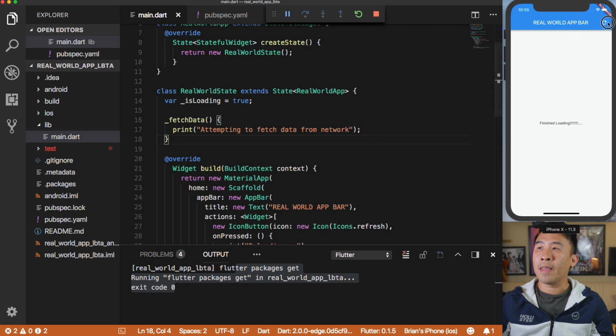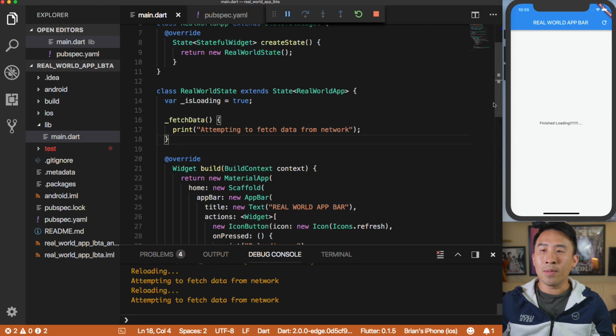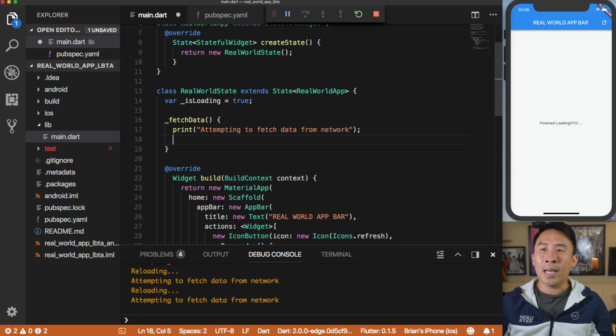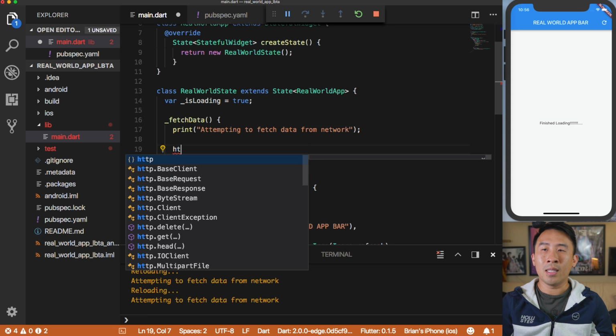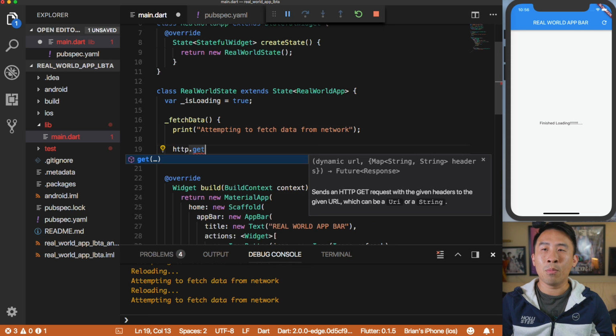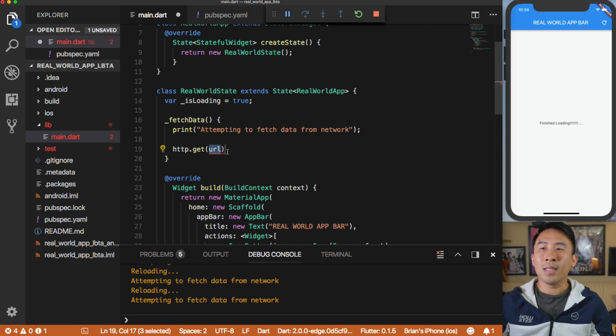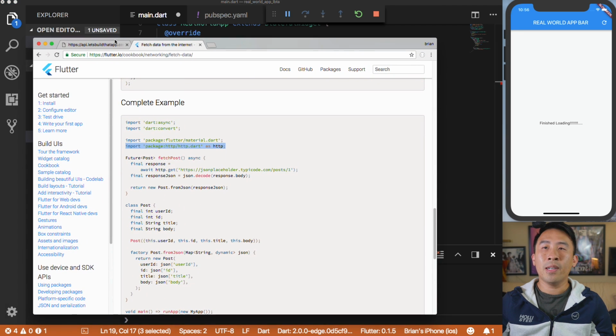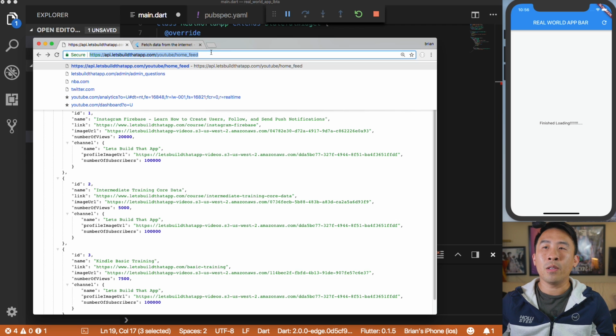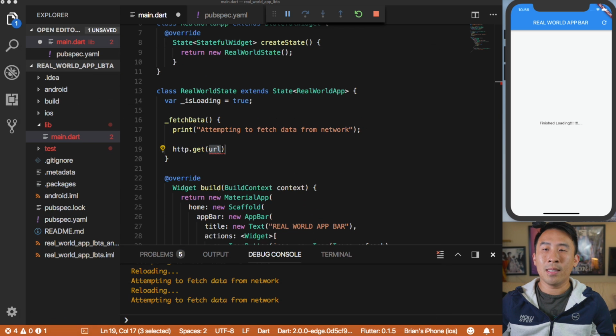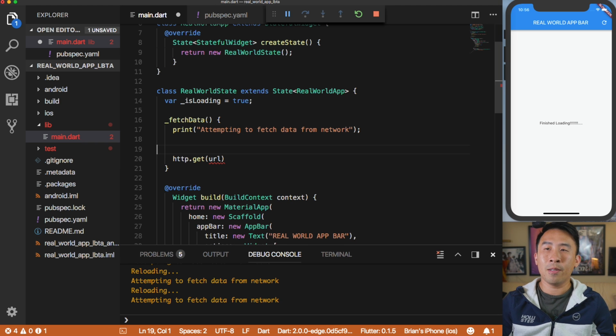Hit save, hit the refresh button over there. You might want to go to the debug console and you will see that we are now attempting to fetch data from the network. So let's perform the actual fetch using HTTP, which is what we just imported. And you simply want to call this get method using some kind of URL. And that URL comes from this URL, YouTube home feed at my API website. So let me just copy that and paste that up here.